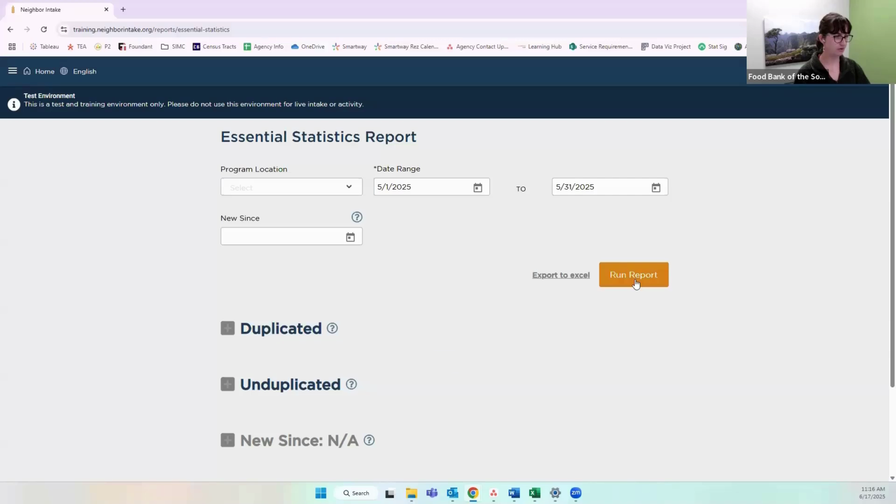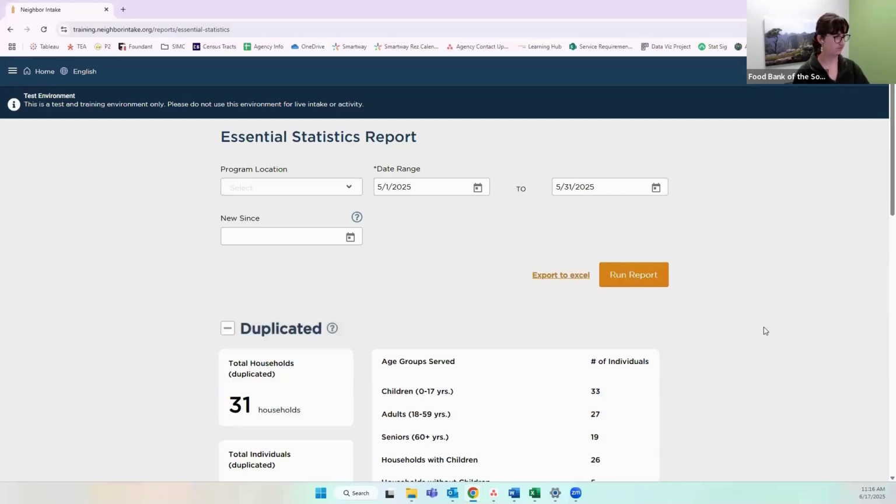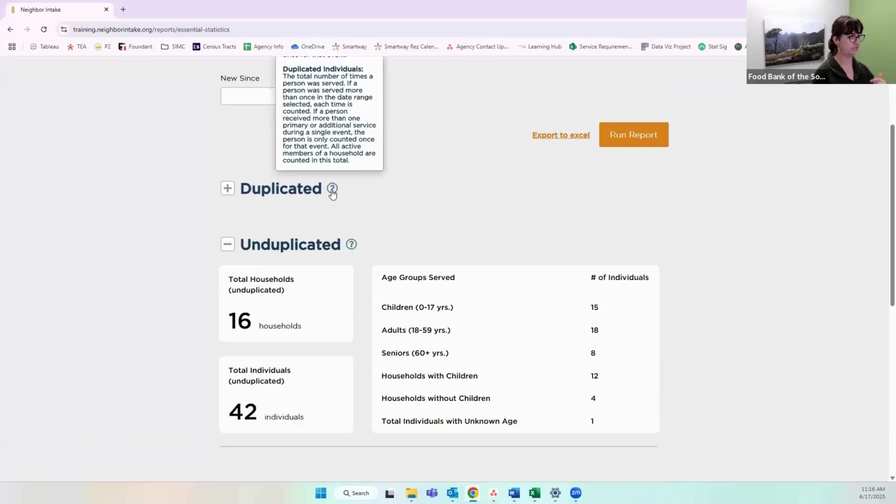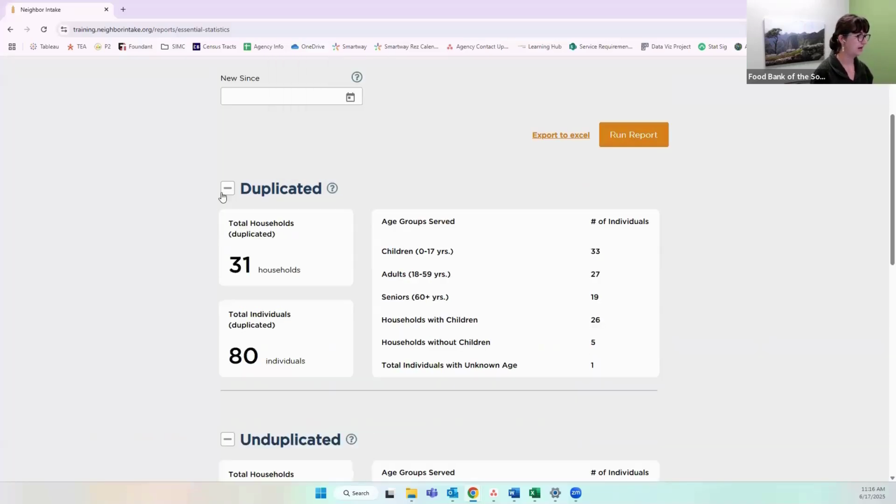But what you would do is click run report, and it's usually pretty fast here. This one worked very quickly. And again, this is not any client-specific names, but it gives you a summary. The first thing that pops up is duplicated, and you can also click the little question mark next to any of these and it will tell you what it means.